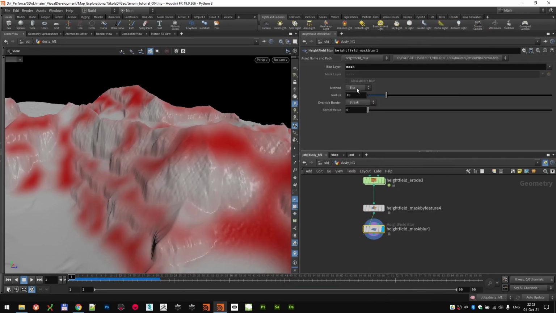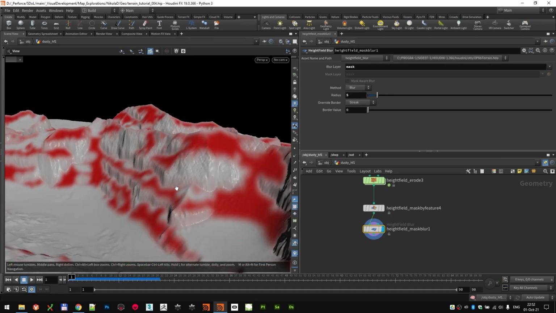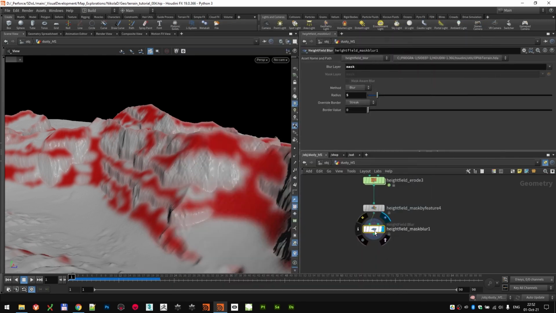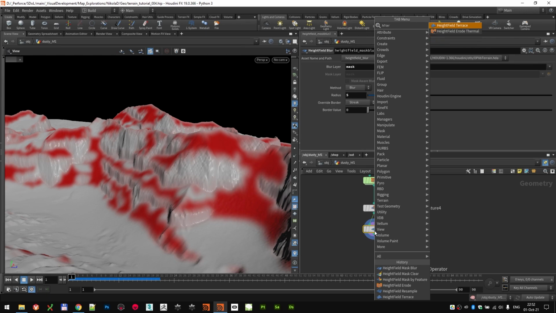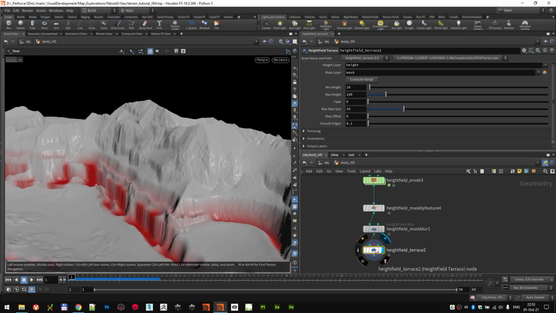Make sure the method is set to blur, but 10 is too much. Let's leave it at 5. Yeah, this looks like a nice one. And after this, let's do another terracing. So Heightfield terrace, drop that node. Okay, make sure to plug in the mask as well.